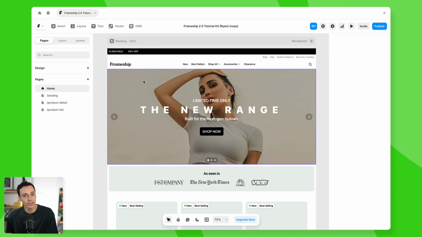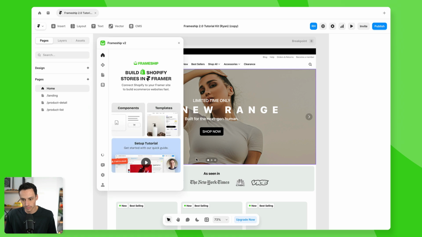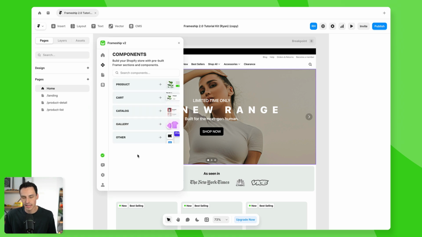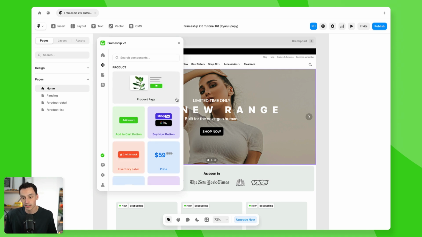Okay, great. So now that we've actually synced Shopify with Framer, we can now use the Frameship plugin to add functionality. So again, I'm going to go back and open the Frameship plugin and click on components. Now there's a ton of components to explore here, from product pages to adding a cart, a catalog, gallery, and so much more. But let's actually start with the basic one, which is going to be building a product page.